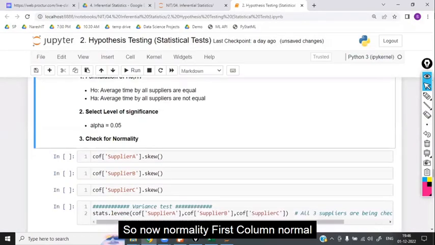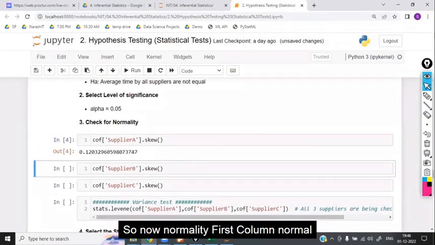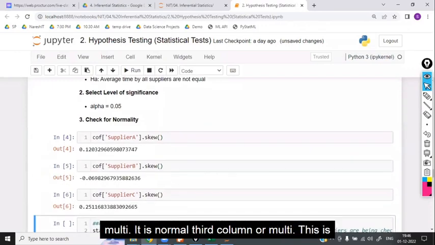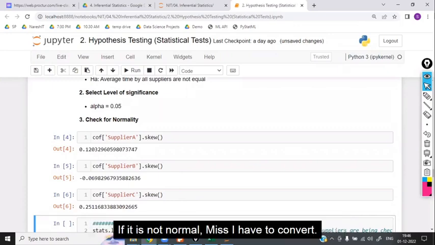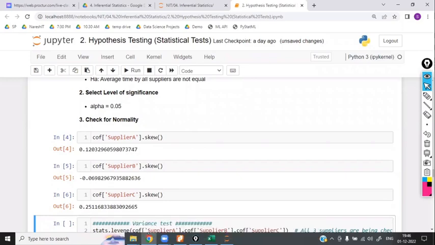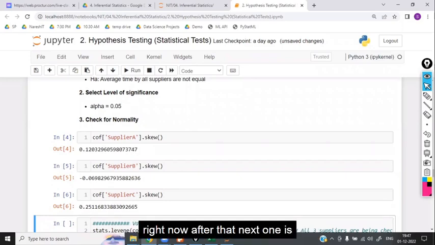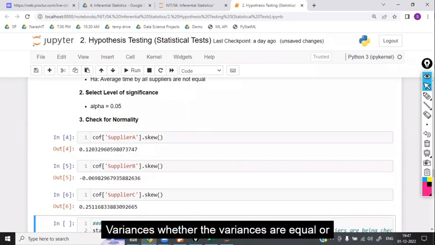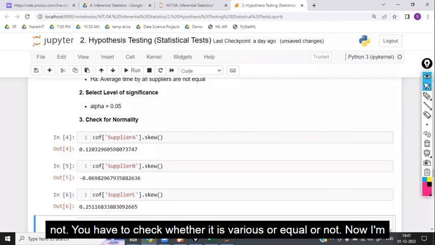So now normality. First column normality I'm checking. It is normal. Second column normality. It is normal. Third column normality. This is also normal. So all 3 of them are normal. Normal means I can proceed with the statistical test. If it is not normal, I have to convert. Right? After that, the next one is variances. You have to check whether the variances are equal or not.